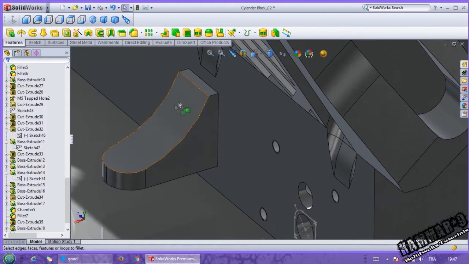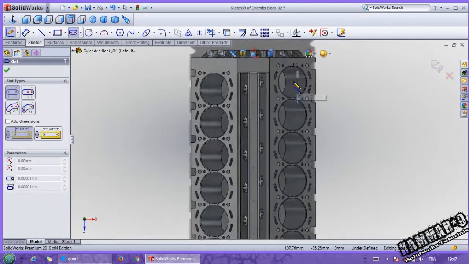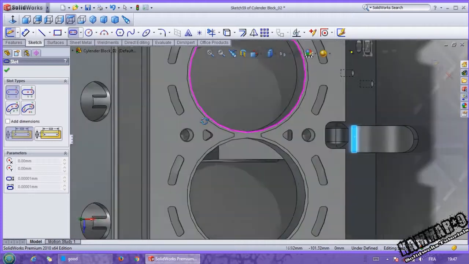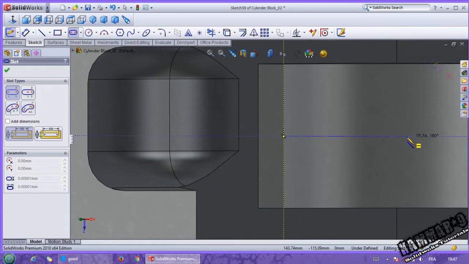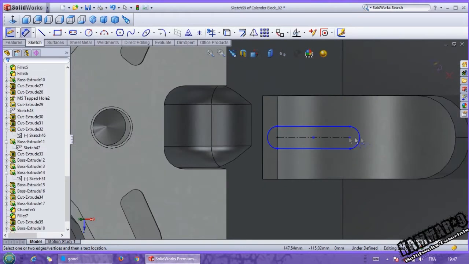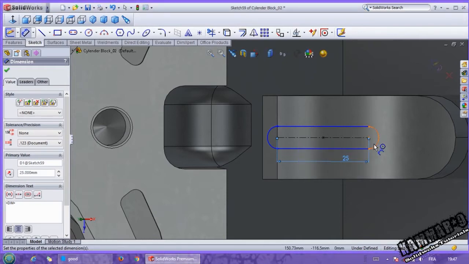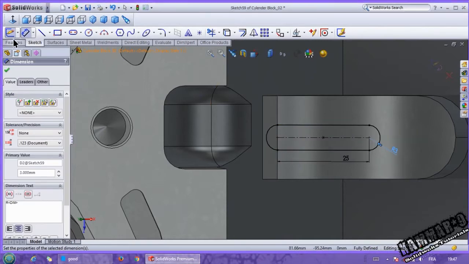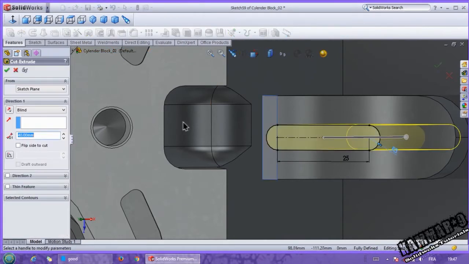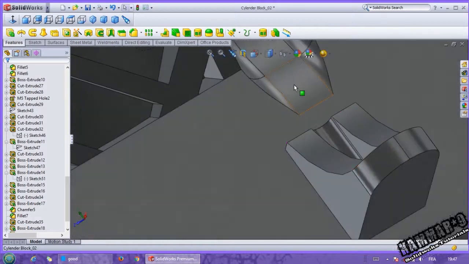Then select this face. You can use a slot. I can't see anything. You can use a slot from here. The distance is 25, the radius is 3, extruded with 20, then start from this one.